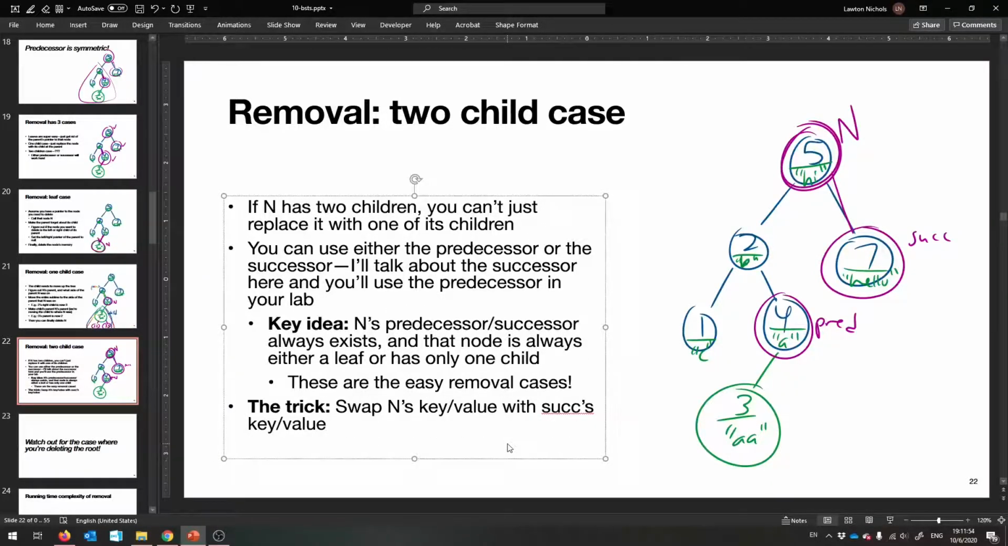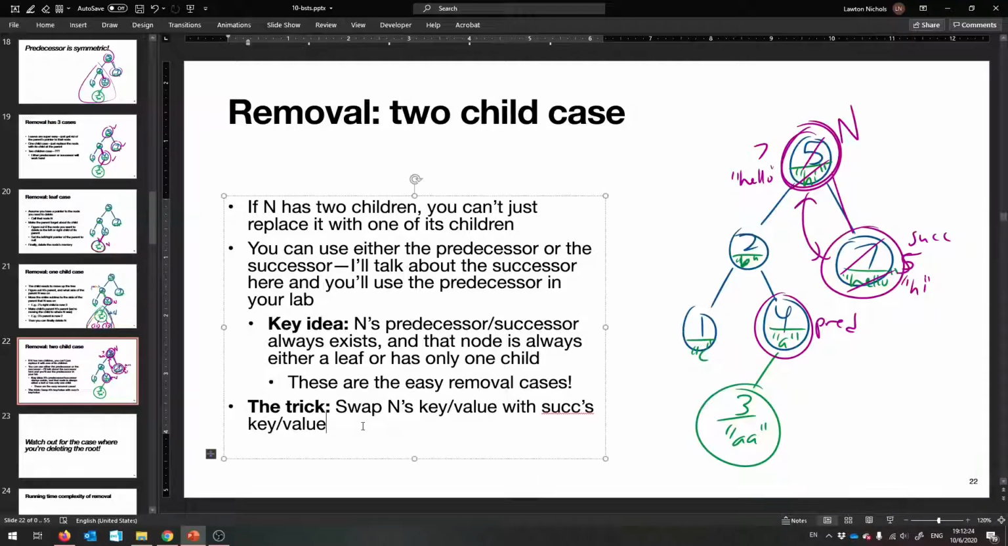So now we're kind of swapping those around. So now it's no longer 5 and high, it's 7 and hello. You don't technically have to move this one down, but it makes sense. This one's now 5 and high. You don't really have to copy that one, but just for symmetricity, I guess. You swap it, and then you delete the successor node.